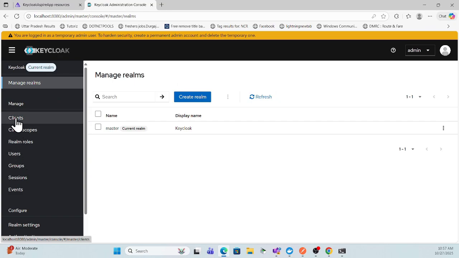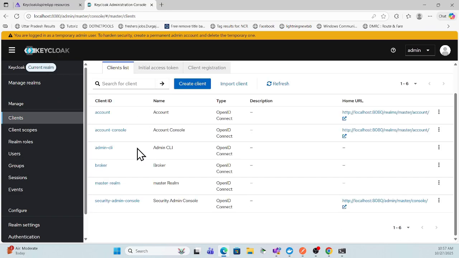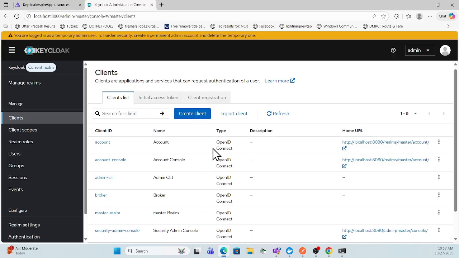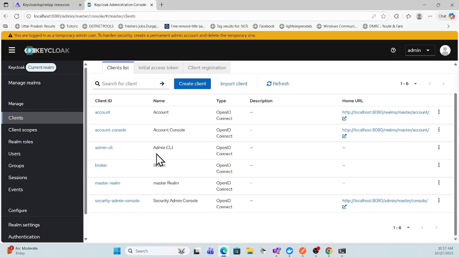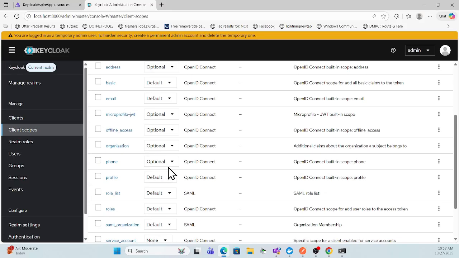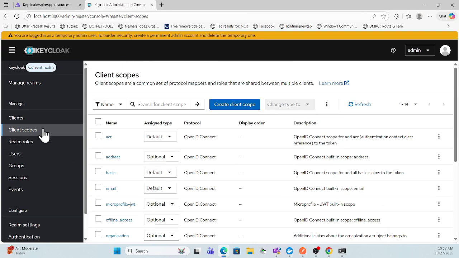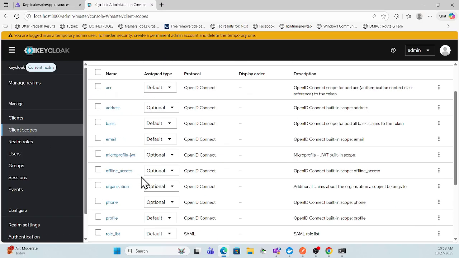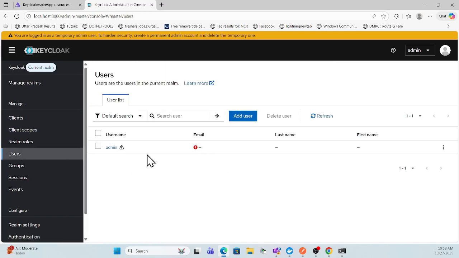The main part here is the client. Whatever client you want to use, even OpenID Connect, you can create that client here, and whatever its scope is, like audience and all. Whatever is in scope for this particular client, we have to create it over here. And then the user: by default there is an admin user, but if you want to create your own user, you can create it here as a user. I think that's sufficient for this Keycloak intro.